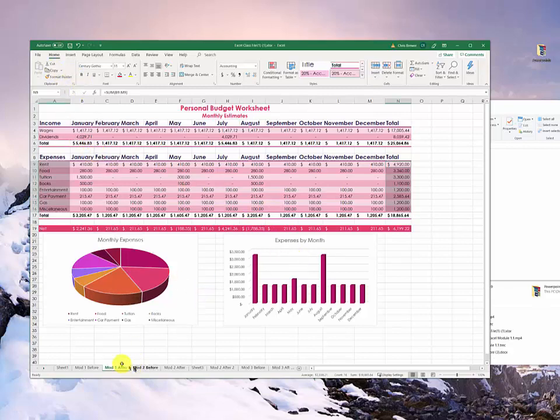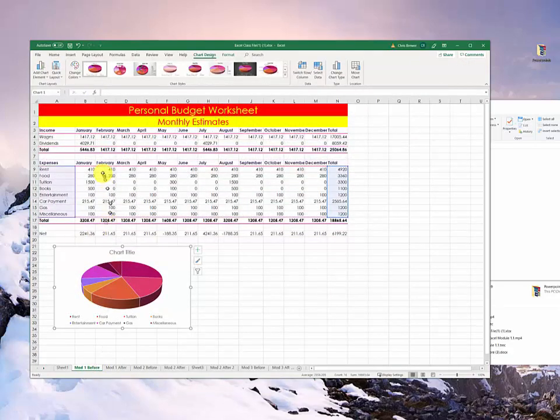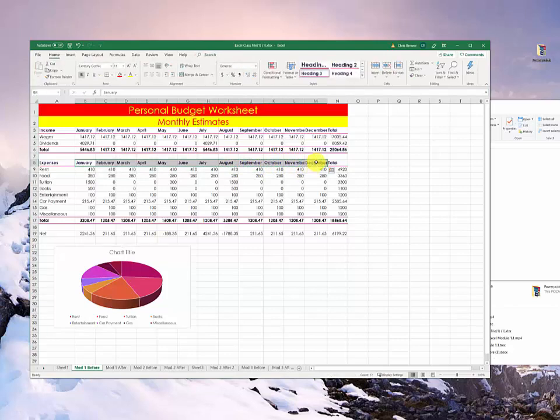So we're going to do this the same way, except we're just going to select different stuff. The first thing I need to do is select my months. So I've selected all the way from January all the way over to December. I'm going to hold the control key down, and now I'm going to select the totals for each of those months. So here's my months. Here's my total that corresponds to each of those months.